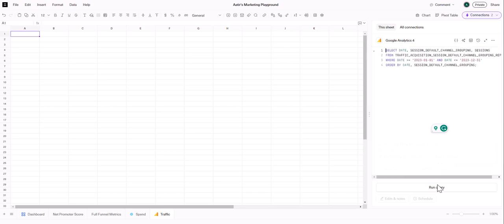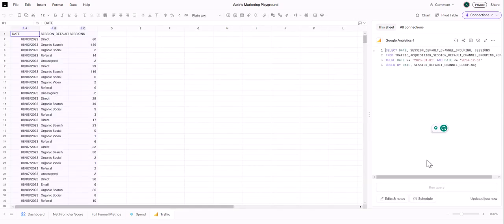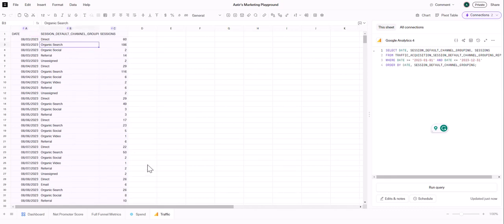And I get the query back. Perfect. I'll run this, and it'll take a second before it dumps the data into the sheet. And perfect. There we go. I get all the channels, and I also have the sessions against each one of them. Looks perfect to me. Same process.